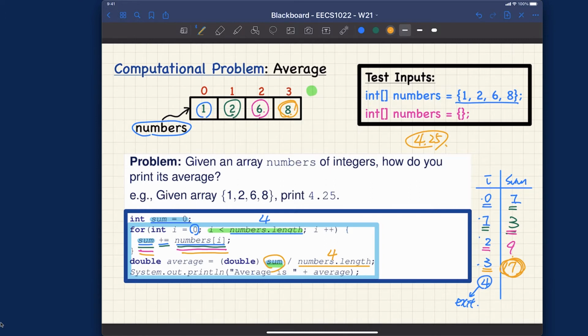One thing that's kind of subtle but you should know: in order to get the division with precision, you have to cast one of the integer operands into double. Otherwise, you would just get quotients, right?